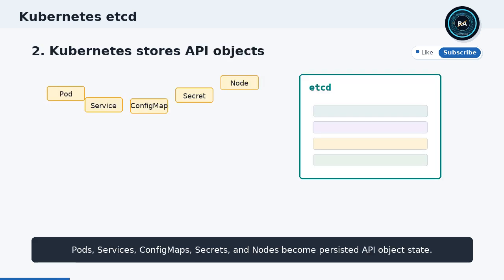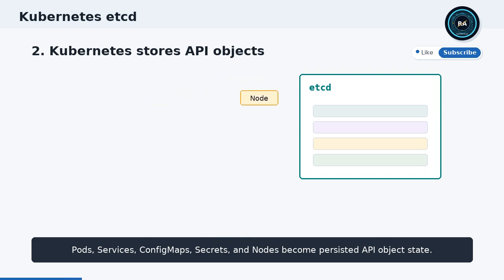In Kubernetes, nearly everything important is represented as an API object. A pod, a service, a config map, a secret, or a node record can be created, read, updated, and watched through the Kubernetes API. The serialized state of those objects is persisted in etcd.